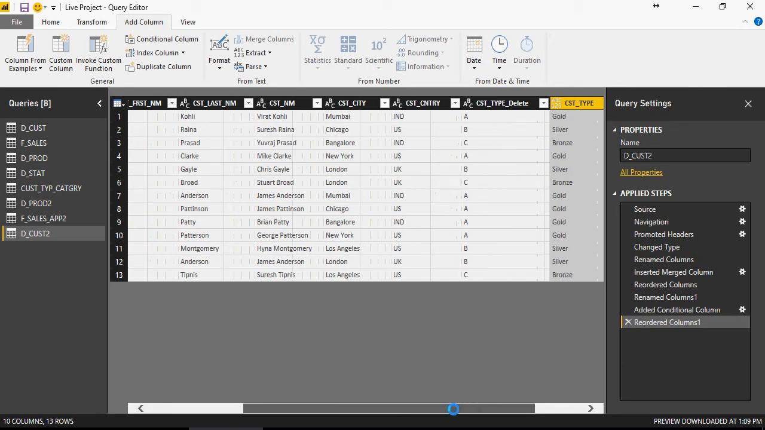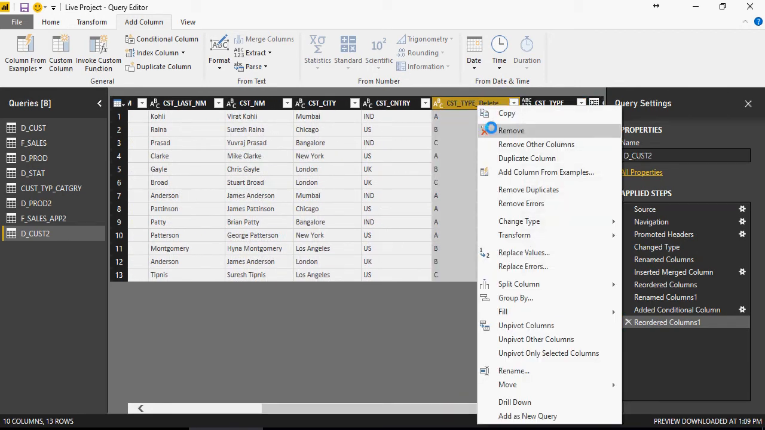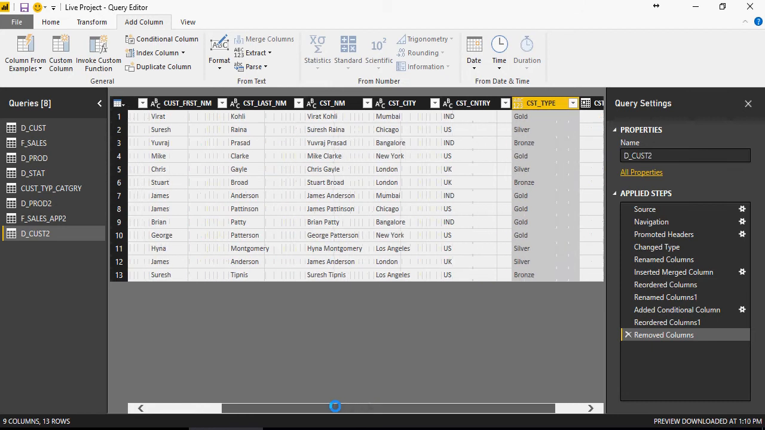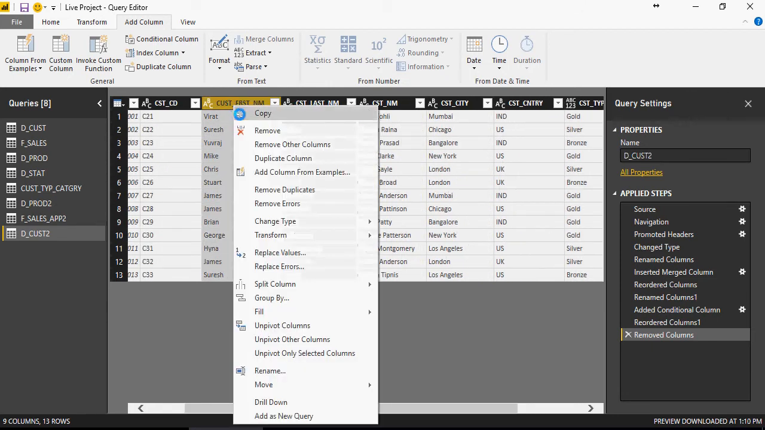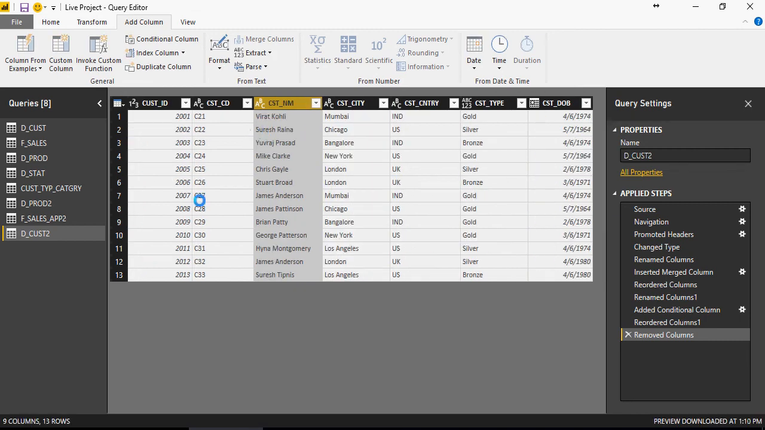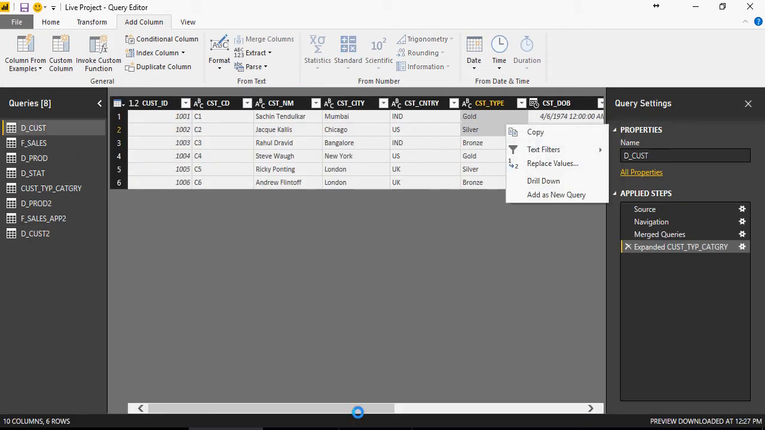Next step is to get rid of extra columns. So I'm going to get rid of this. Right click, remove. And you can see all the steps have been listed in applied steps. And here I'm going to get rid of first name and last name. So you have customer ID, customer code, customer name, city, country, customer type, and date of birth. And so is in the customer D.